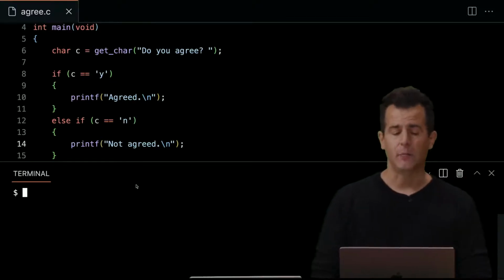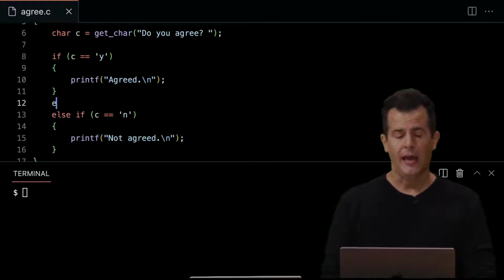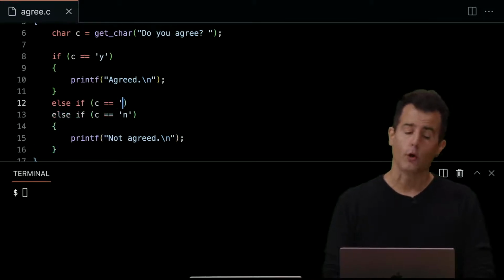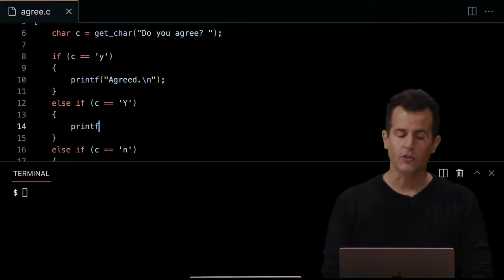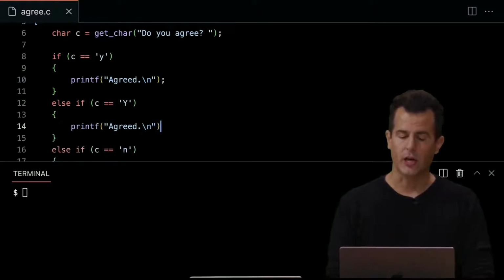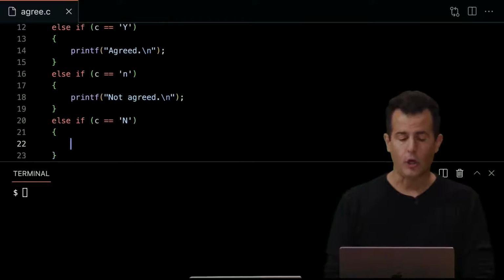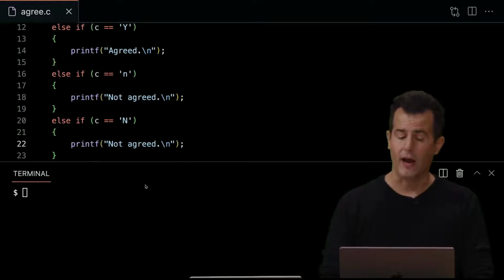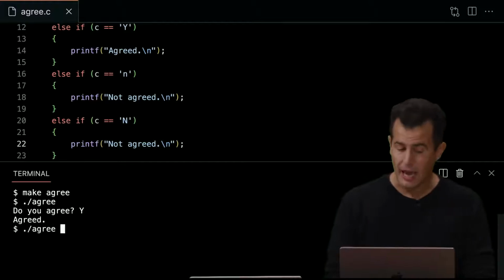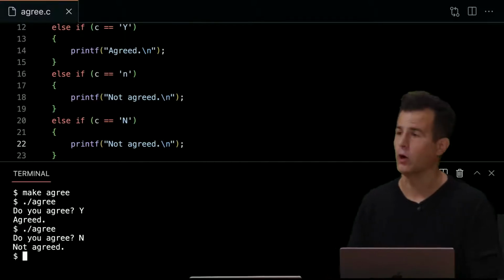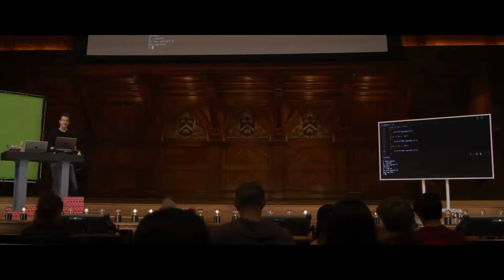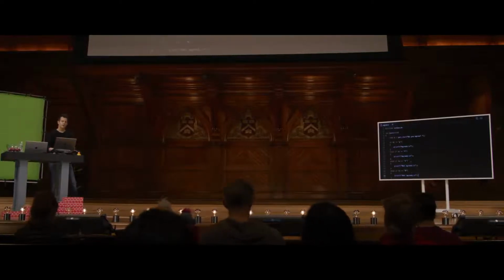Well, how about this? Let me go ahead and just add two possibilities. So else if c equals single quote capital Y, then also do printf agreed \n. And down here, else if c equals single quote capital N, then go ahead and print out again, not agreed. OK, this I will claim now is correct. And I'll do make agree real fast, ./agree, and I'll use capital. It now works. I'll use capital. It again works. But this is perhaps not the best design. Let me hide the terminal window and pull this up on the screen all at once.